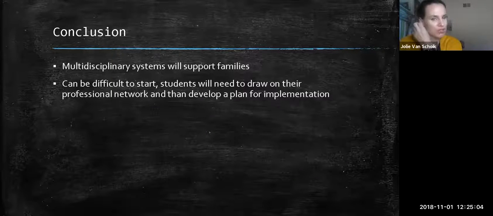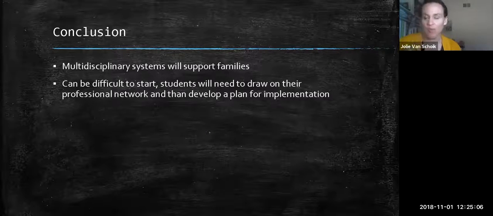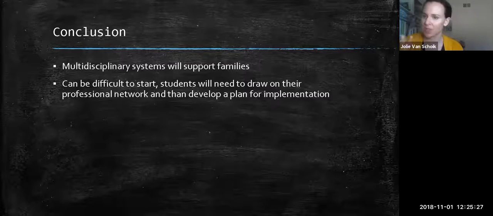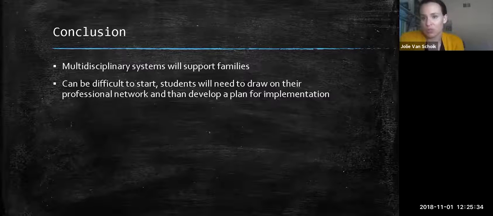So in conclusion, systems that are educational, that involve a wide variety of agencies, will support families. It can be difficult to start, so you need to have a professional network, and you need to go out and meet people in order to have a professional network, and then you need to develop a plan for implementation. Something like a plan of action, and you don't have to use Dr. Epstein's work. You can use whatever is best for you, but just consider how you can take this information and use it to develop a plan for implementation.